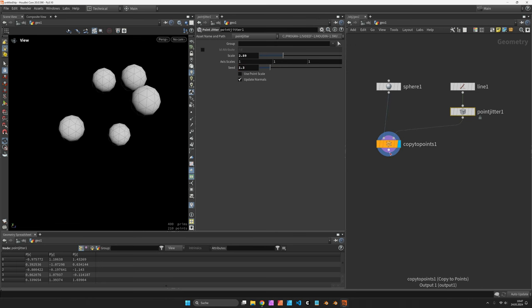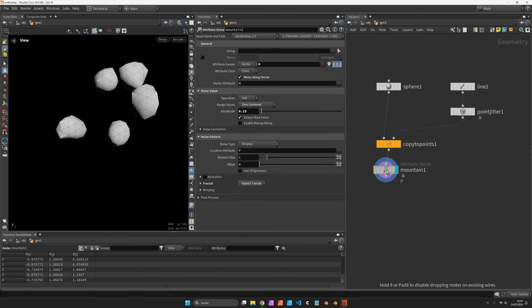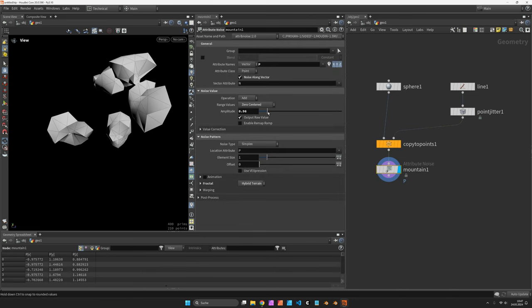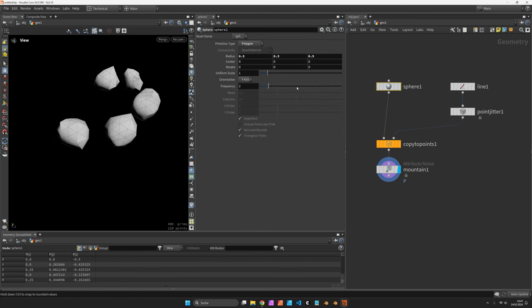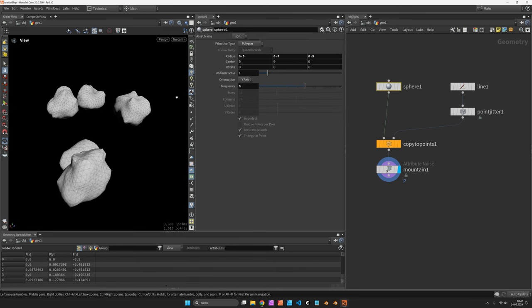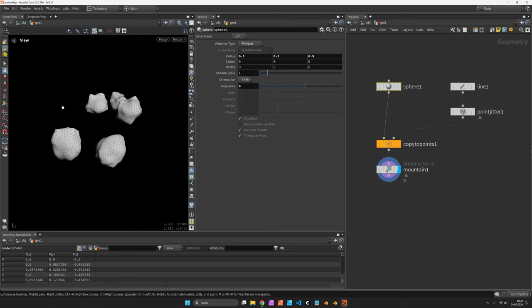After that, we are going to use the mountain node, which is referring to the attribute noise now, to get in some more detail. Also, I think we should increase the resolution of the sphere a bit. So this would be our quick setup.